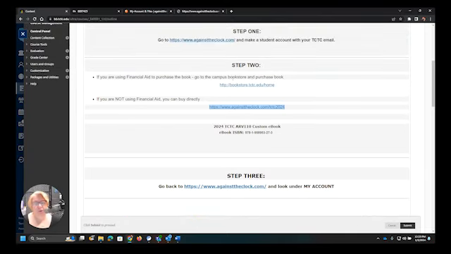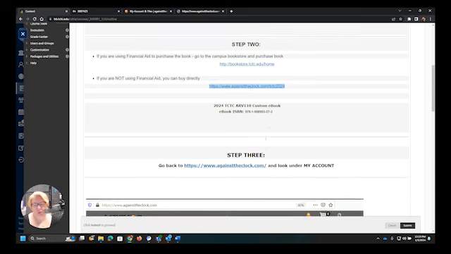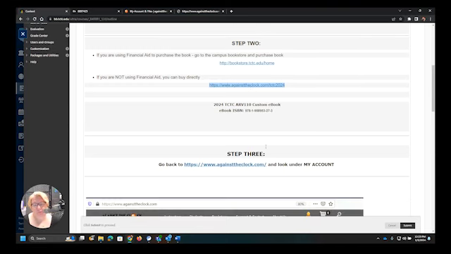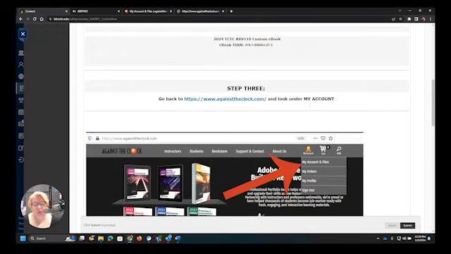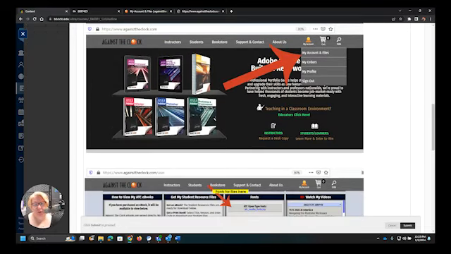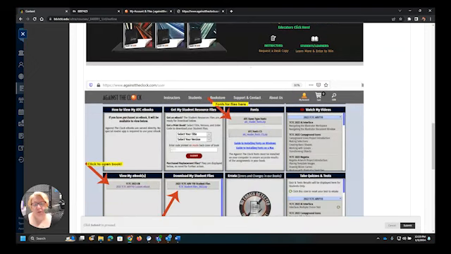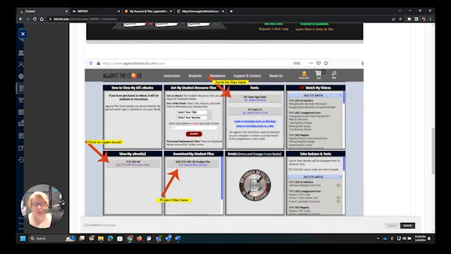Alright, so once you've ordered the book, whether it's through our financial aid, through our bookstore, or whether you're not using financial aid and you go directly to the bookstore, then you're going to go back to Against the Clock and look under your account. So my account, you're going to go here to this file, and then you're going to download some things. So you're going to download the font files.